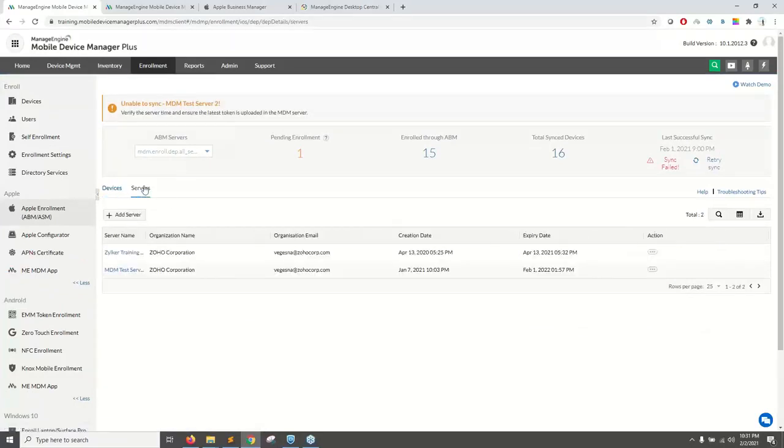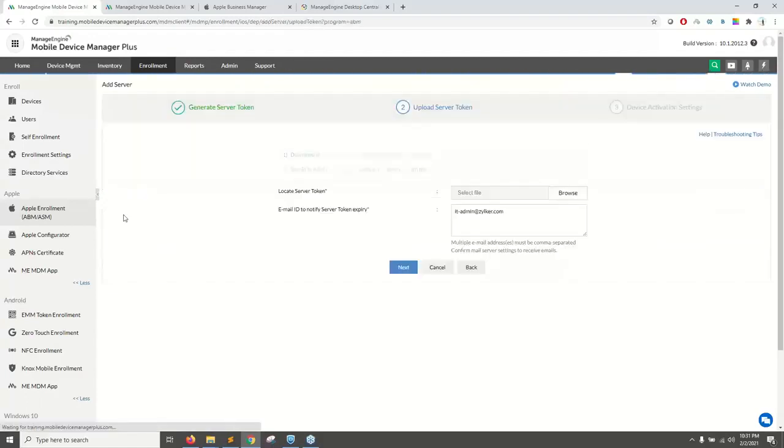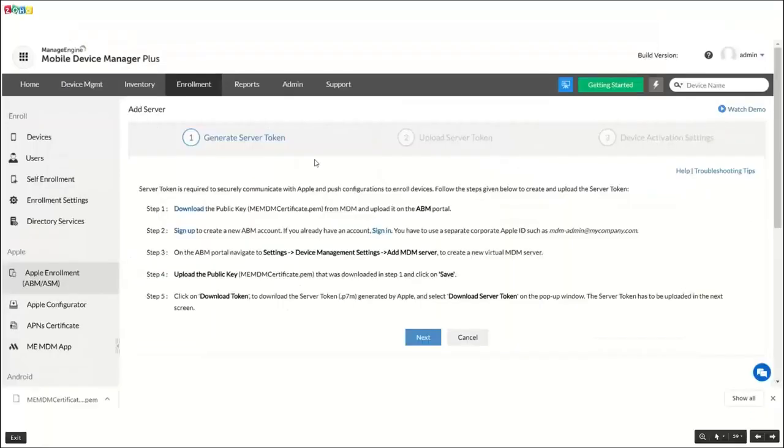So you need to add your server with the ABM portal first. You can click on the add server option here. In case you are doing it for the first time, this is how the screen would look. You can just download the public key from our MDM. This is again going to be a two-way handshake. You're going to download a file from our MDM and upload that in the Apple Business Manager portal.